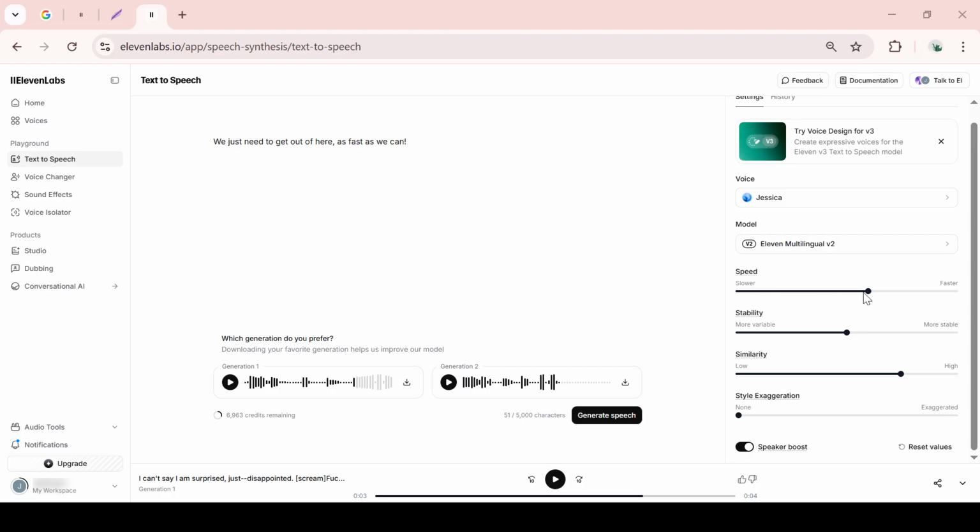To make the voice speak faster, simply slide it to the right. The further right you go, the quicker the speech will be. Take your time to slide and listen to ensure it suits your desired pace.